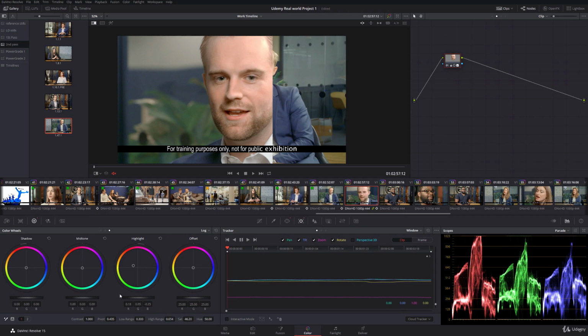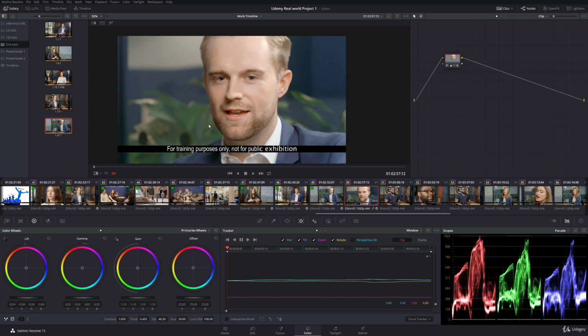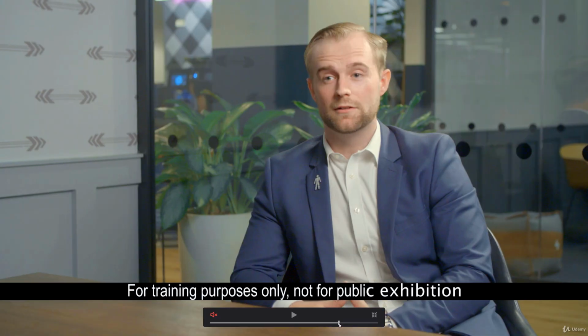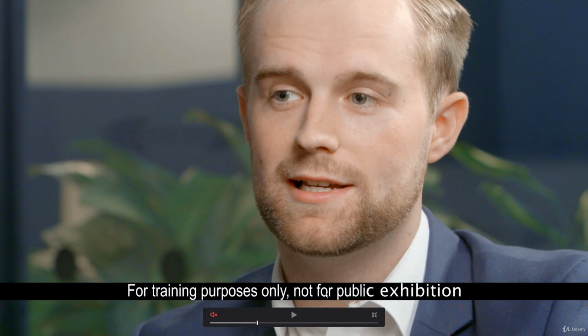and I might just try and cheat the highlight with the log wheels here. Oh, you know what? That's a stupid idea. Never mind. I might just bring the saturation back up. Let's see how that edits. Okay, I'm pretty happy with that.